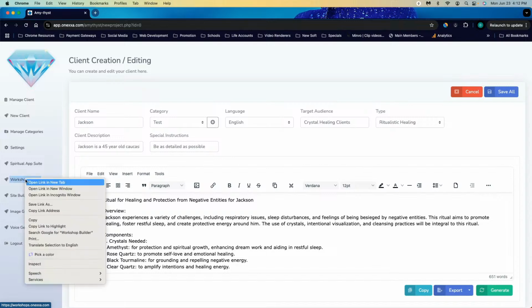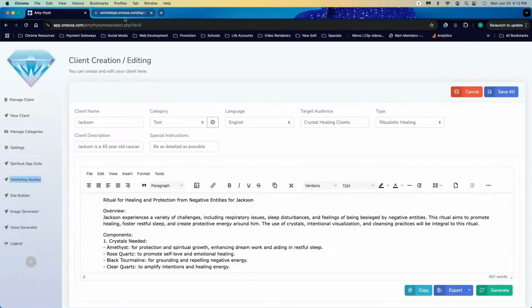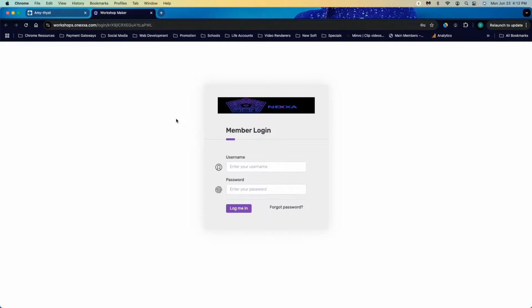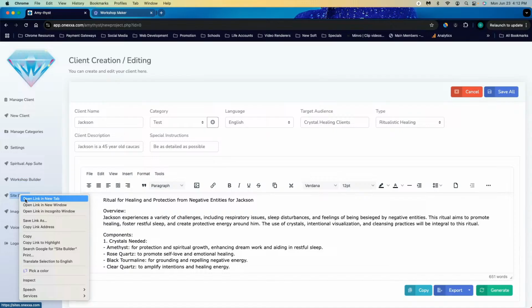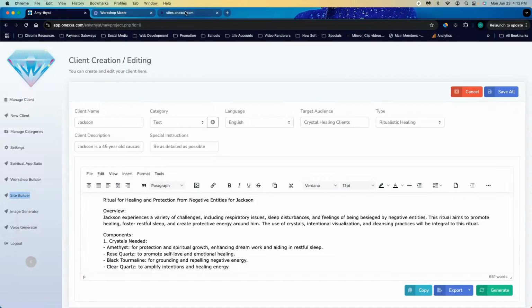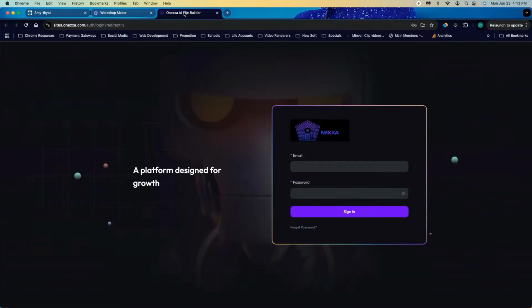Well, this workshop builder, I'm just going to open this in a new tab so you can see, can build your entire workshop with everything that you need for the workshop, including the content, including the social media posts for the workshop, and everything that you're going to need to put on a workshop. We have a landing page builder for you. So if you do not have a website, you can build a landing page, and you can build as many landing pages as you want.